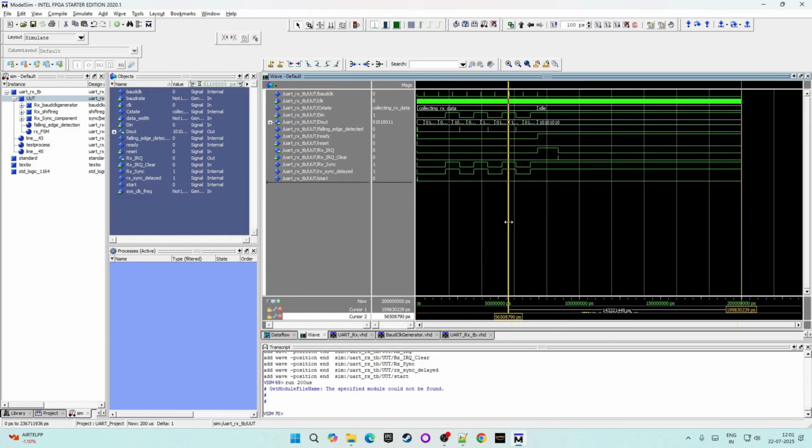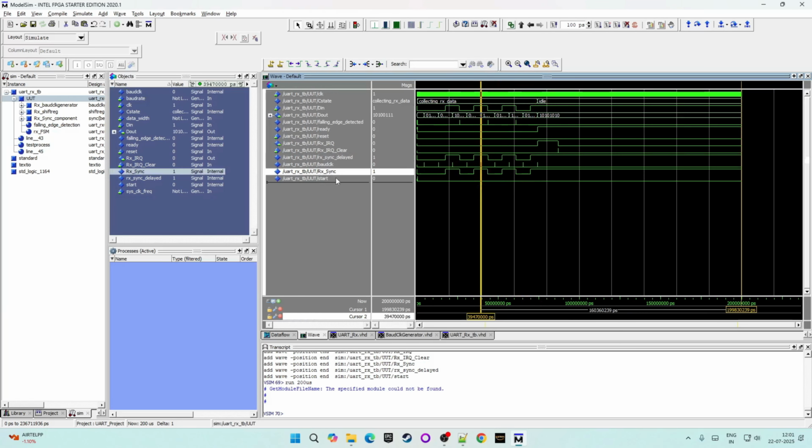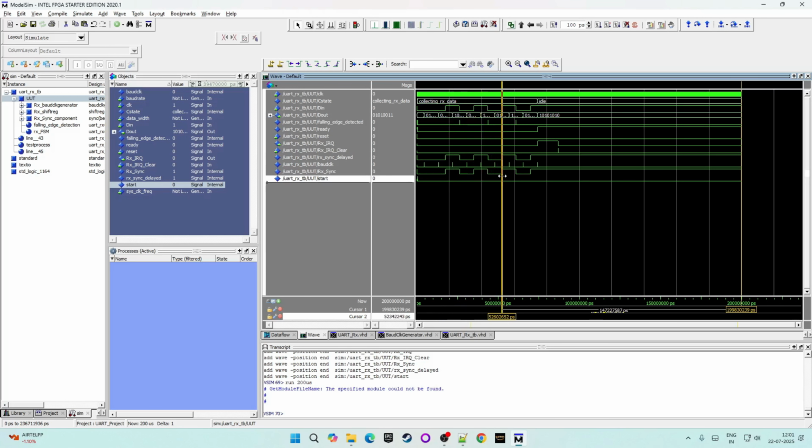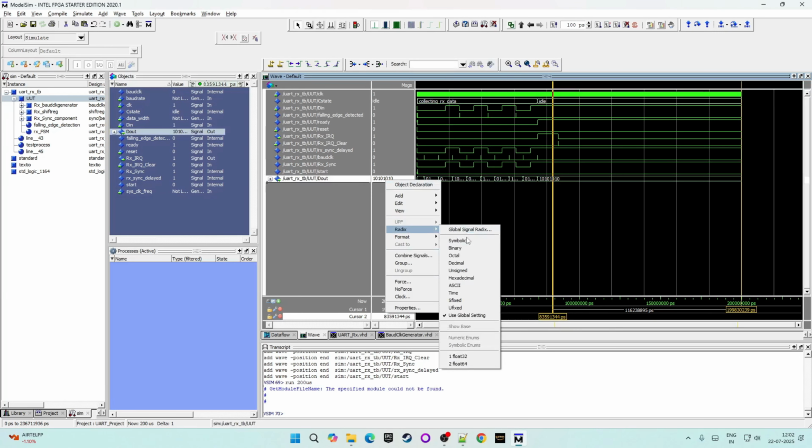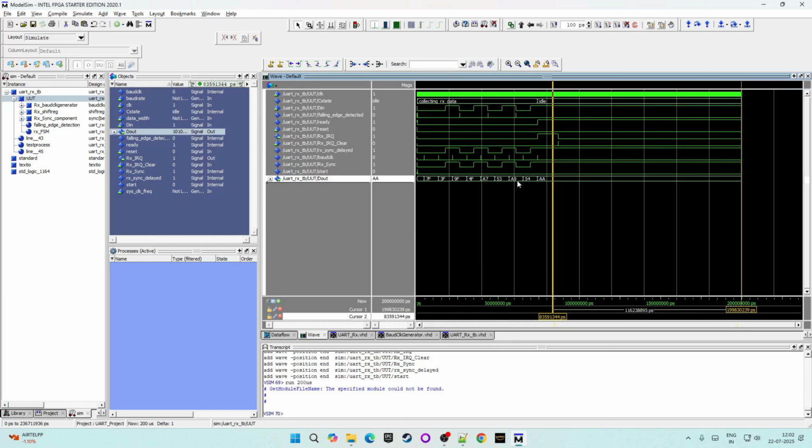Okay, so let's calculate the pulses first. So this is 1, 2, 3, 4, 5, 6, 7, 8, 9. So this is good. And let's see the sync data. So that is captured at the middle of the bit period. So that is good again. Now let's look at the output. So that should be AA at the output when all the bits have been captured. So that is AA.